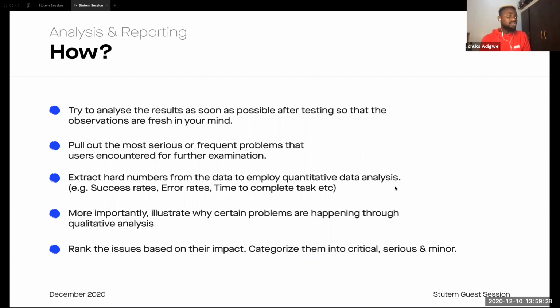The last part is you should rank the issues based on their impact, categorize them into critical, serious, and minor. Why this is important, like I said in the beginning, is not all usability issues that you uncover will be able to be attended to by your team. Because guess what? They're also working on other things, right? So you'd rather take a tweaking approach than a redesign approach, right?